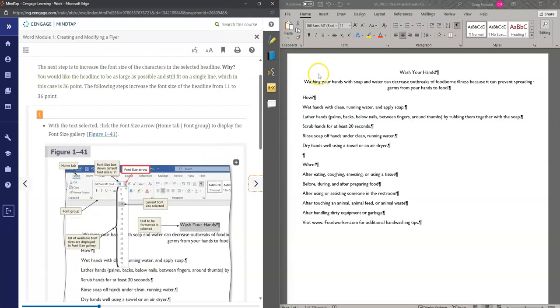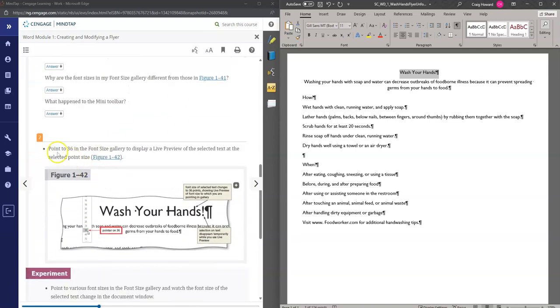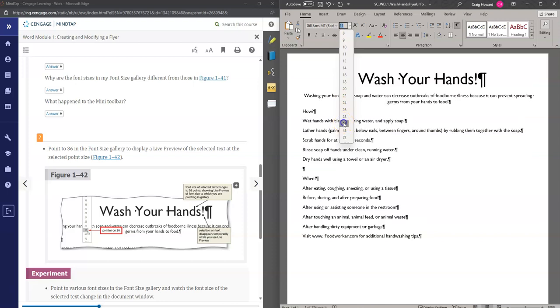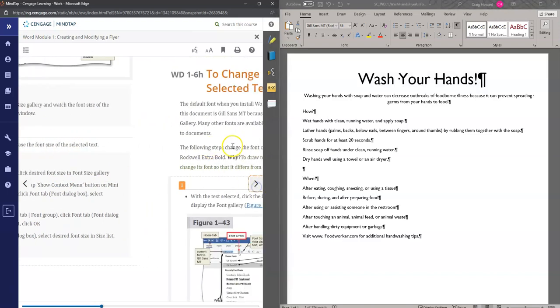So with the text selected, once again, we're going to come over here, highlight our text. It wants you to click the font size arrow, which is right here. Display the font size gallery, and it wants it to be 36. So we're going to click there. Go to 36. Nice, gigantic, wash your hands. Looks just like it. Yep. Now to increase the font size.